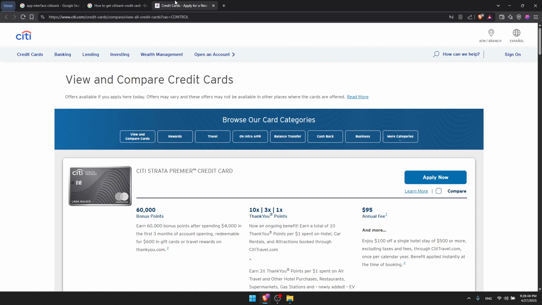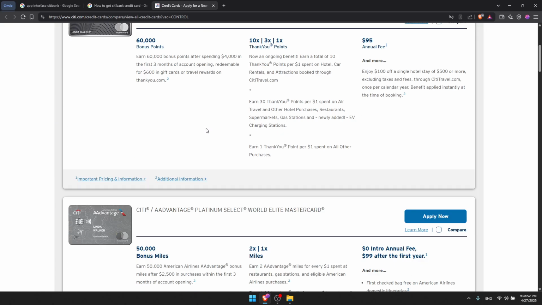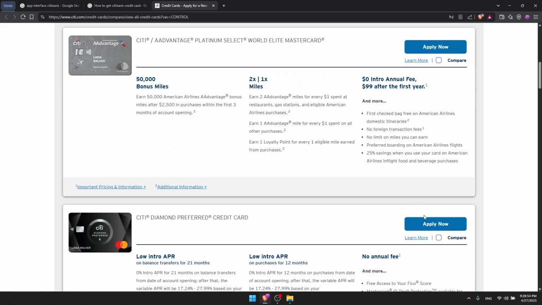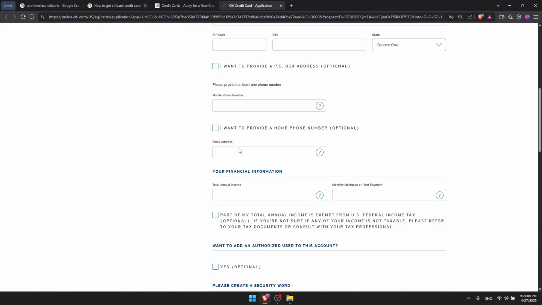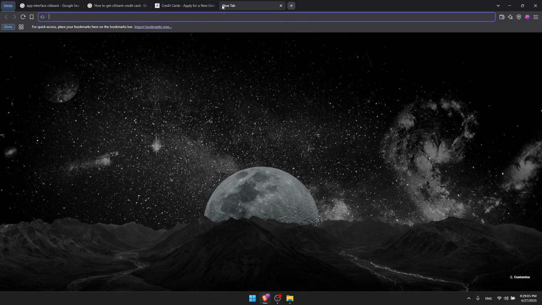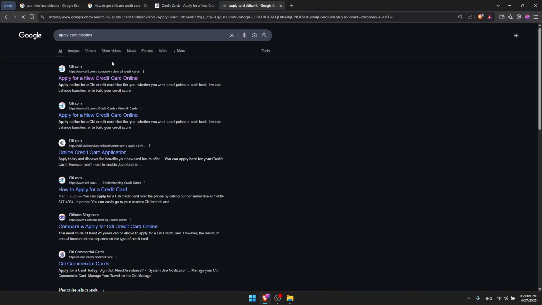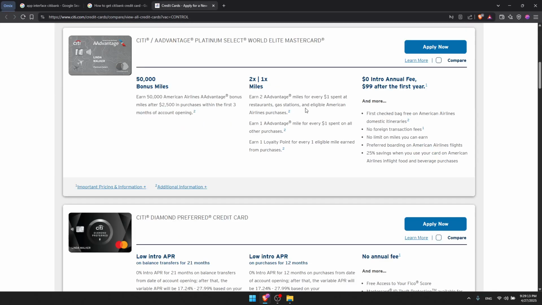So now, how you can apply as an example for a card. Normally, as you can see, here are lists of cards that you can apply to. But once we click on apply, as an example, it will take us here so we can fill up our information. So all you need to do, just as an example, type apply card Citibank on any browser or web browser and click on the first link and you will find this list that I'm talking about at the moment.